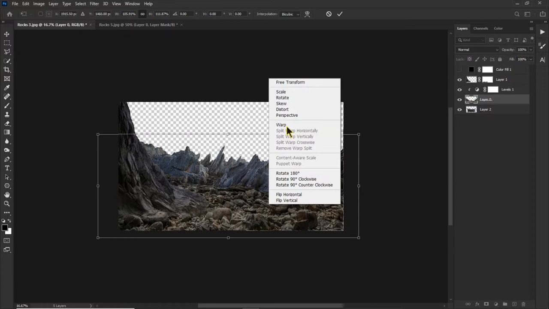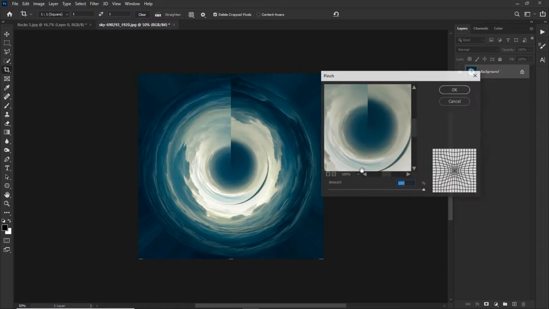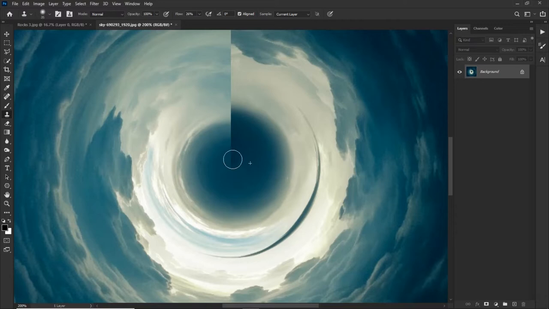Here's how you can make your sky look swirly. Crop your image with the aspect ratio of 1:1, then go to Distort, Polar Coordinates. Then again, go to Distort and this time Pinch. Congrats, now you have a rounded shaped sky. All you need to do is to clone the seam out so that it looks seamless.